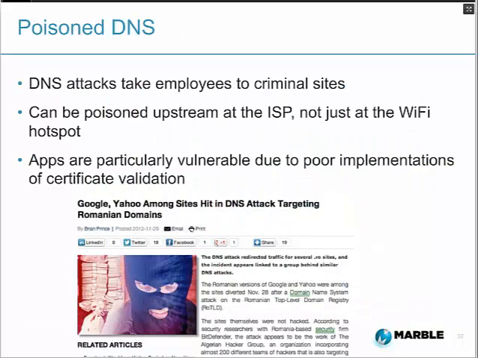On the DNS side of things, because most of these Wi-Fi hotspots don't actually manage their own DNS, they're subject to not only attacks against the Wi-Fi hotspot, but poisoning upstream at the ISP. So they can basically inject responses into the DNS higher up and route apps and browsers to different sites. We have found that many apps do a poor job of certificate validation, so they basically are very vulnerable to man-in-the-middle, even though they're doing SSL communications.